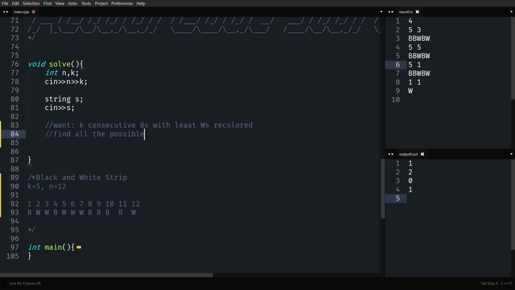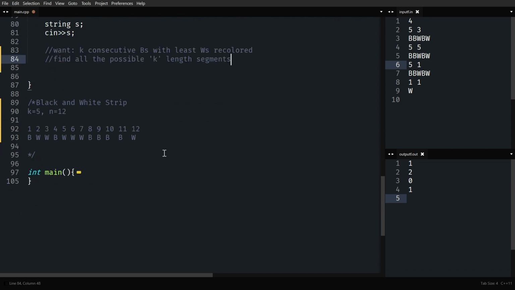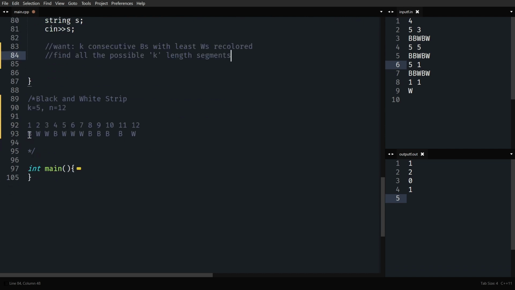In other words, what I'm trying to ask here is, can you find all the possible k length segments? Segments are consecutive anyway. K length segments. Turns out you can. So what are all the possible k length segments?